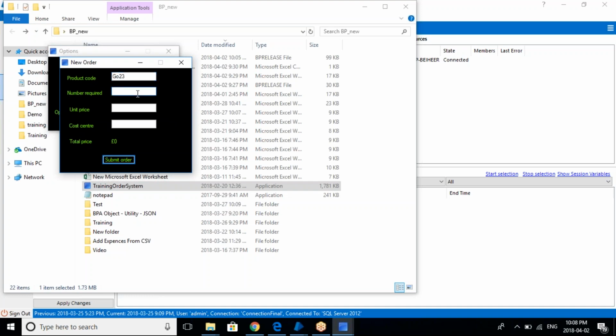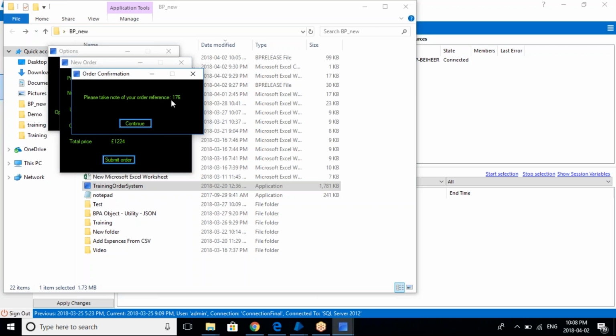Number required, how many products you require for this code, let's say 12, and the unit price is 102, and the cost center is, let's say N1. Once you provide everything, this total price will come. So you receive this total price, and then once you submit the order, an order reference number gets created. So the order reference number is 176, and then the total price is 124.